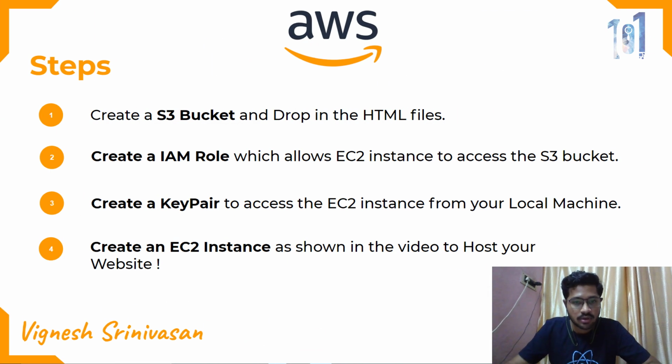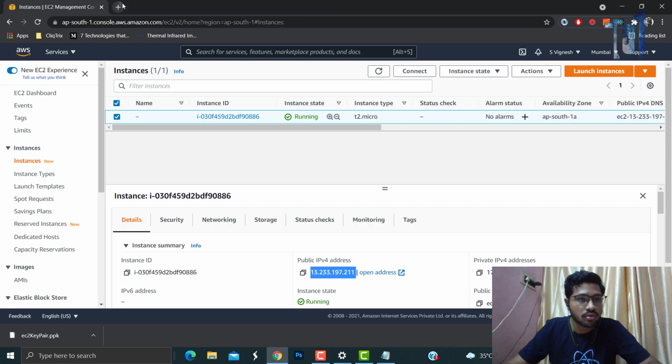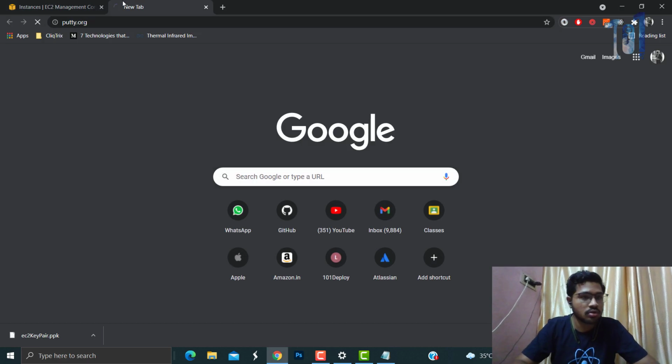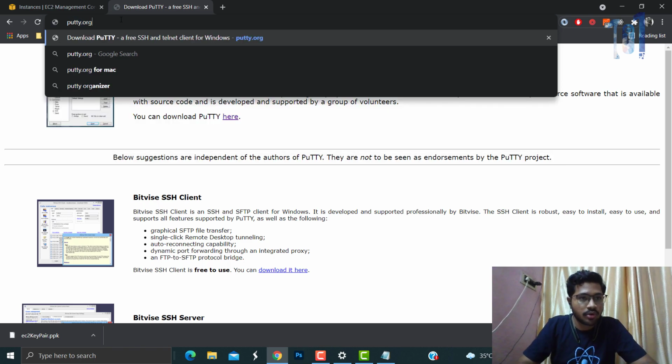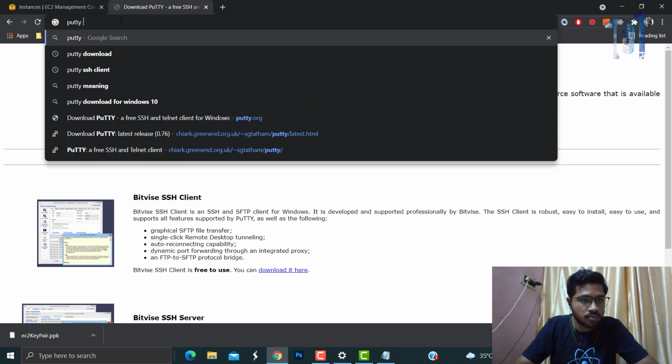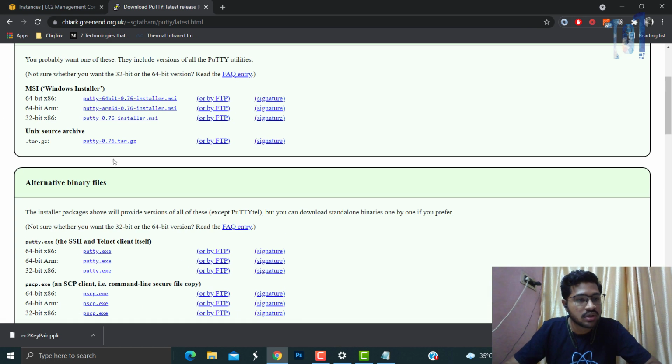So the next step is to download PuTTY and access the EC2 instance via PuTTY. I will show you how to download and install PuTTY. Just go to Google and type PuTTY download. Go to the greenend.org.uk link, and you will see a page like this.